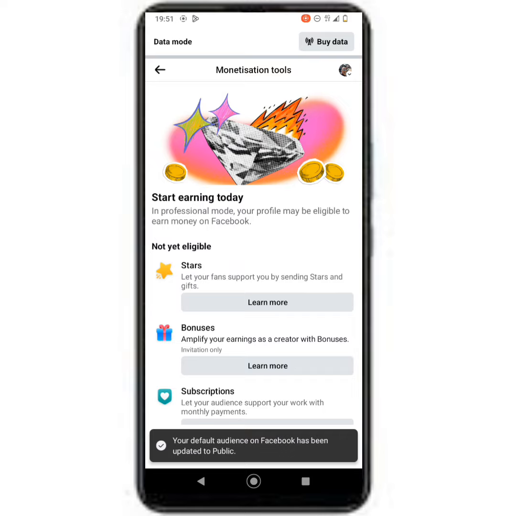By turning on this setting, you will be able to earn money from your Facebook profile.